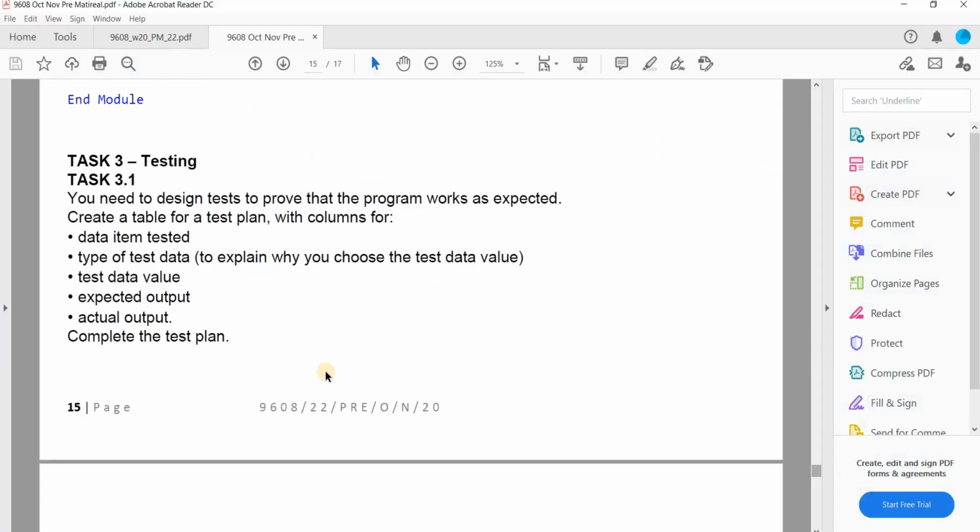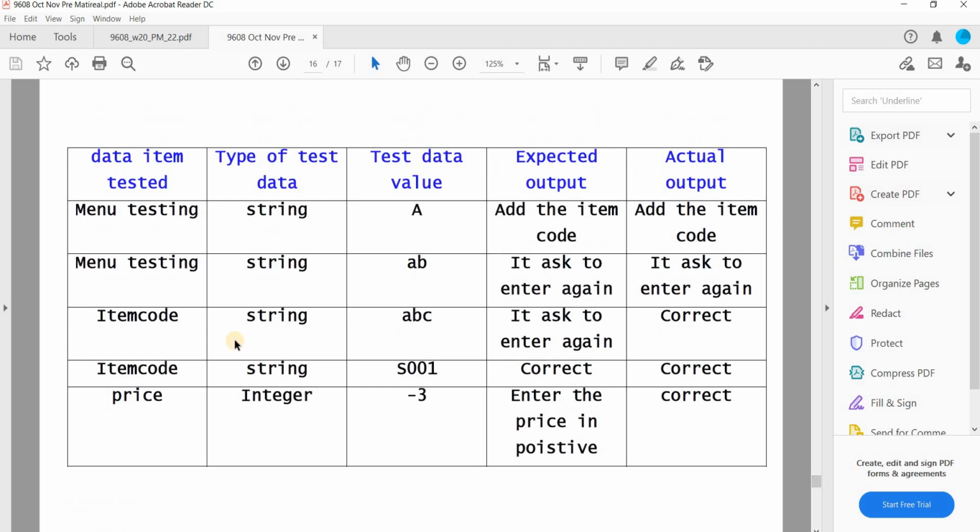Okay. Next one is testing. 3.1. You need to design tests to prove that the program works as expected. Create a table for a test plan with columns for data item tested, type of test data value, expected output, actual value, and complete the test plan. I have tried to complete only a few. For example, menu testing. Data type is string. When I enter A, what happened? Add the item code. And the actual result is also add the item code.